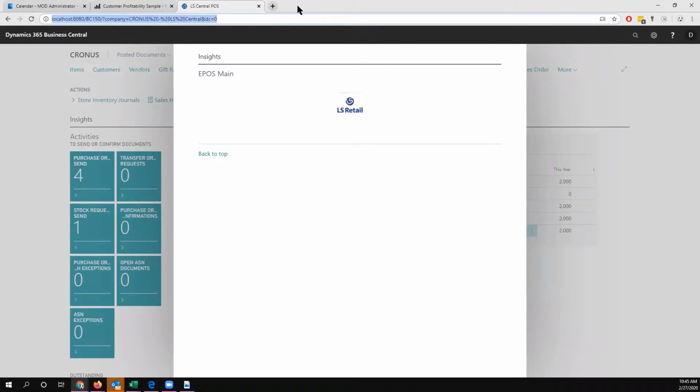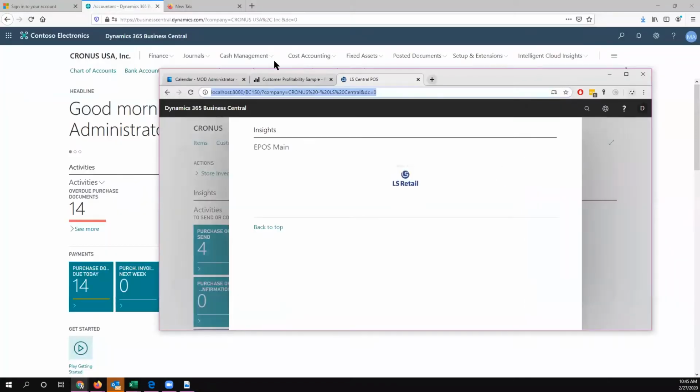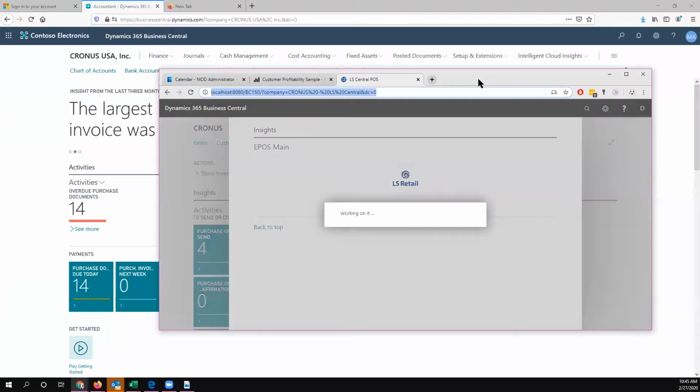So here I have Business Central open in Outlook, right? I have Power BI, my Outlook that I showed you, Business Central is being opened, and here is just the POS that I'm showing that is opening now.